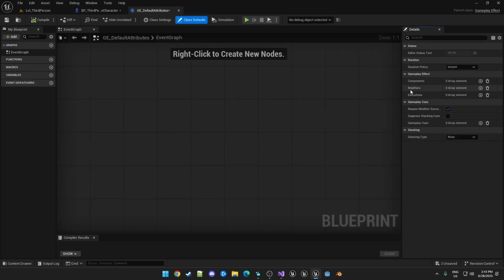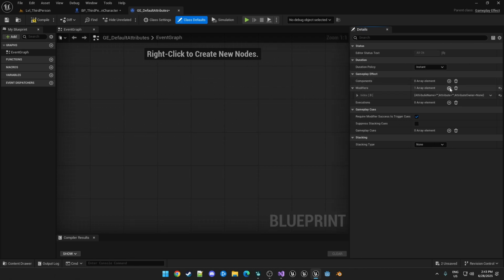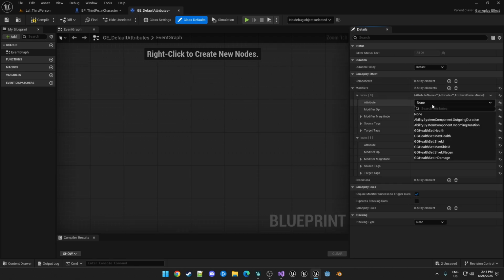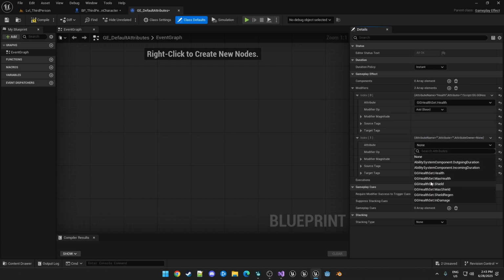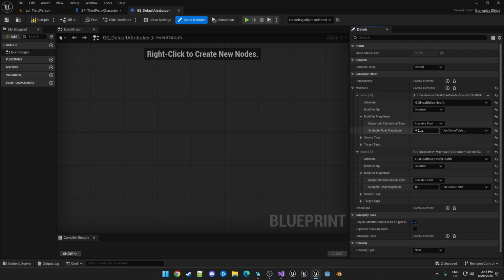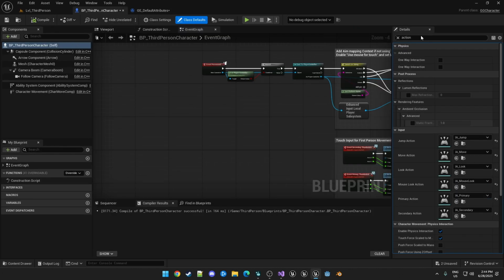So in here, just going to add 2 modifiers. Pop this out a little bit. So for both of these, we're going to use health and max health. We want them both set to override. This duration policy is instant. We're just applying this when the character is created through the default effects. It just will set these values to 100.